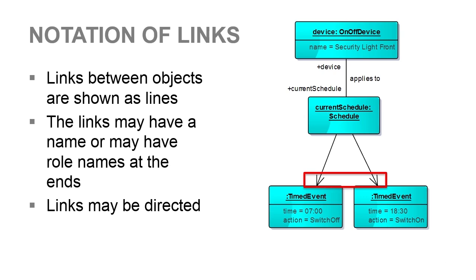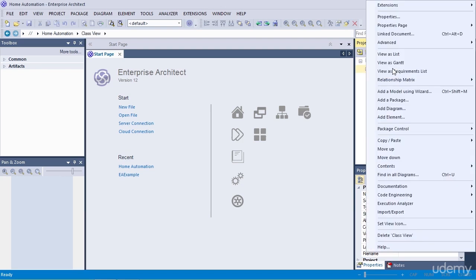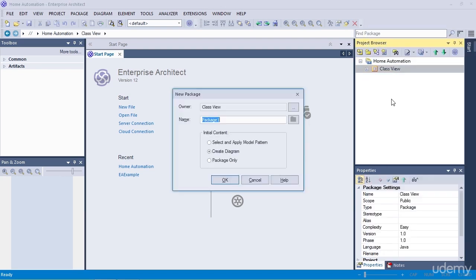Now let's have a look at how to create object diagrams and add objects and links. Here's the model that we've added classes to. Now we're going to add an object diagram. Let's create a new package for this in the class view. We'll call it Objects. So I right-click on class view and select Add a Package. I give it the name Objects. I make sure that the checkbox for Create Diagram is selected.